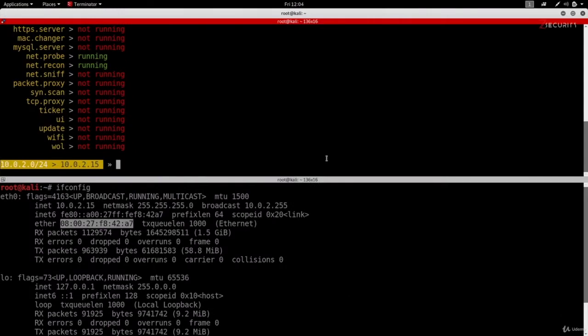So all we have to do now is to tell BetterCap to capture all of the data that is flowing through this computer and analyze it for me. And to do this, we can use the net.sniff module. So you can do help followed by net.sniff to see all of the options that you can set for this module. But I showed you how to read options and change them. So for now, I actually want to run it without modifying any of the options.